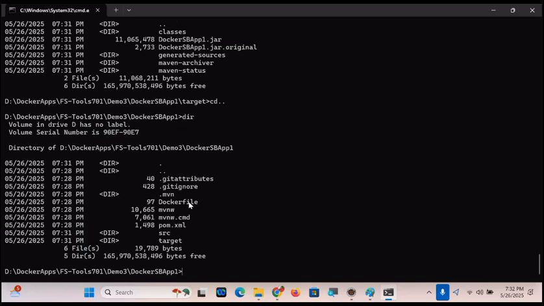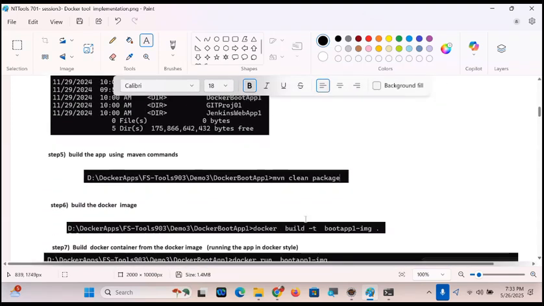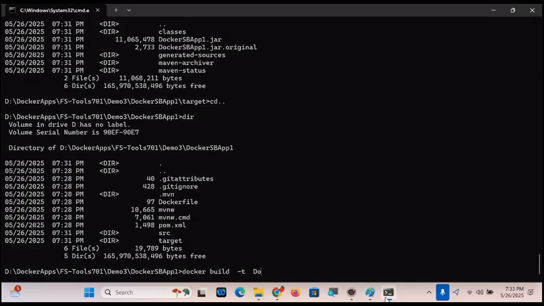Now I can start focusing on building the Docker image. Anyone remember how to create the Docker image? What is the command we have? Docker build, Docker build hyphen t. Tell me the next one. Image name. Okay, I have to give the image name. There is a reference, but once in a while you can type without reference also, right, guys? Docker build hyphen t image name dot. Okay, what is the name I want to say? Docker SB app hyphen image dot.